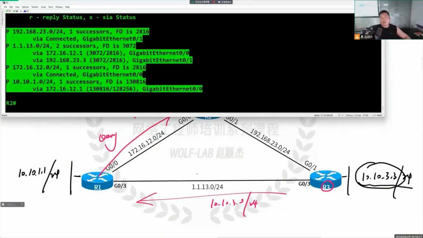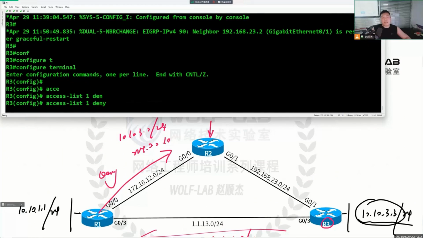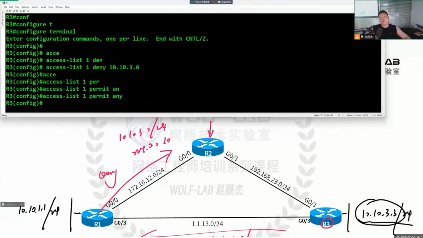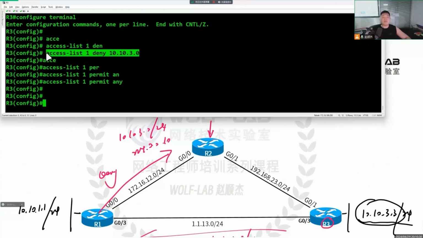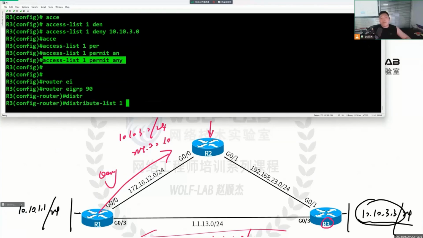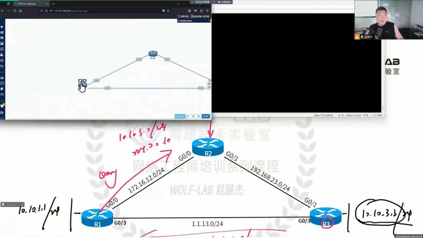In R3's EIGRP 90, we configure a distribute list on announcing route entries. When we announce route entries from interface 0/3, invoke our access control list number 1. Do not announce the 10.10.3.0 route entry. Announce data for other routes. So next, we start packet capturing. Capture a packet at R1's 0 interface. Capture a packet at R1's 3 interface. This is R1's 0, this is R1's 3.